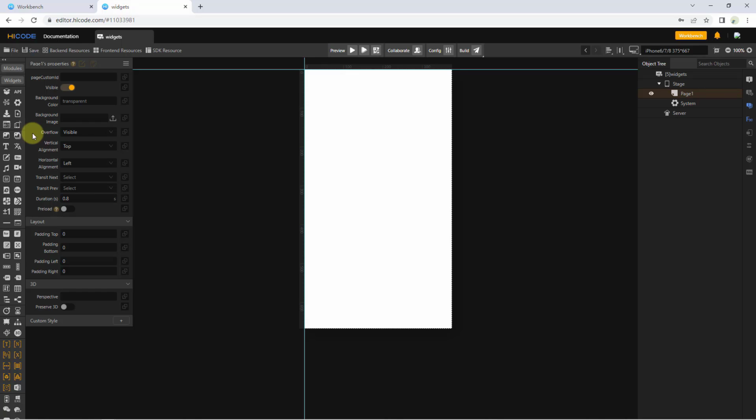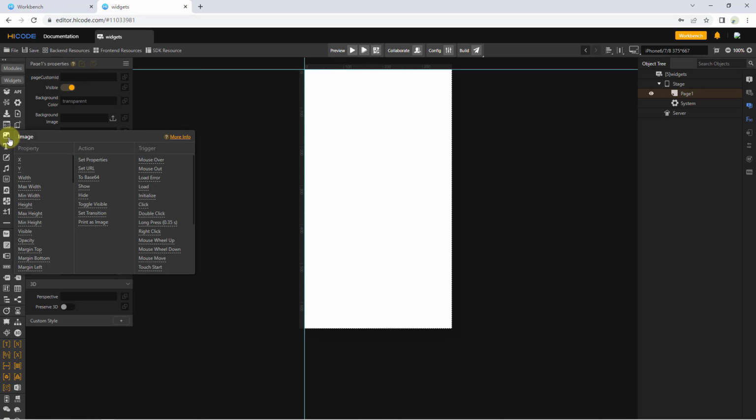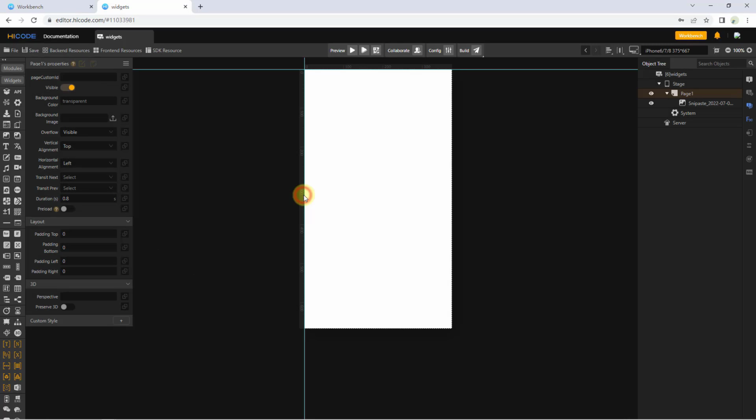Next, we have a group of essential UI widgets. The first one here is the image. It is used to add an image to the current position. We can either use it for the background or for accessories. We can also add a trigger to this image to use it as a button. For example, we can have users to click this image and upload their own profile pictures.